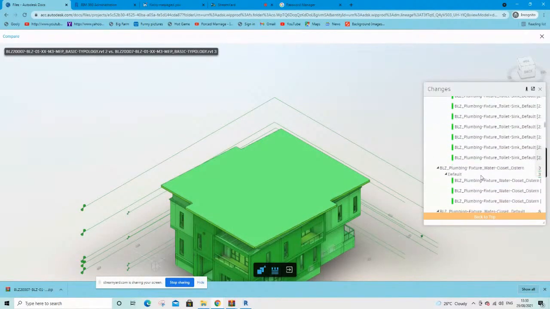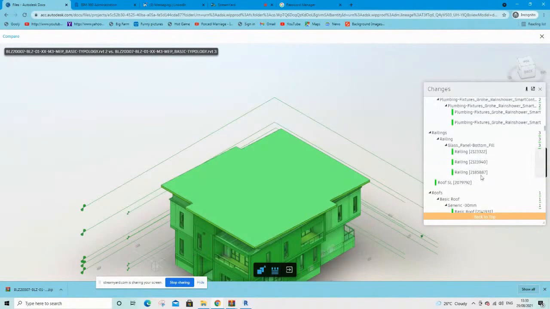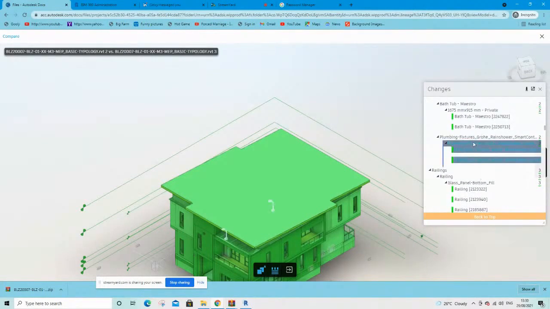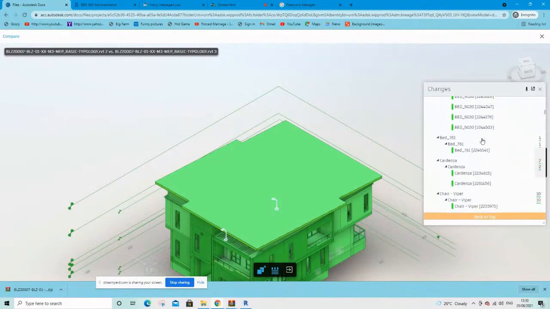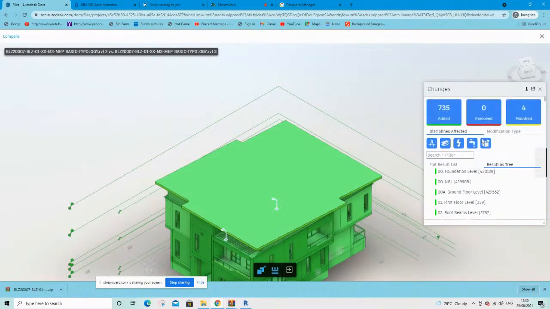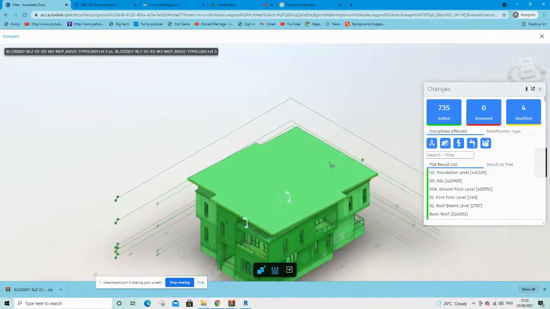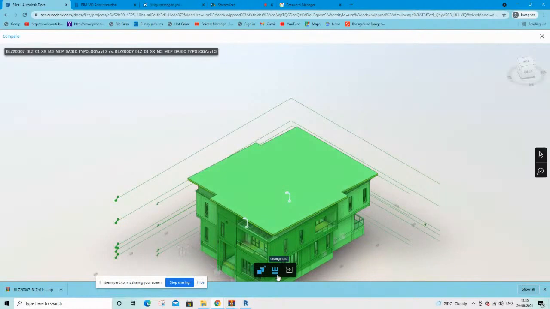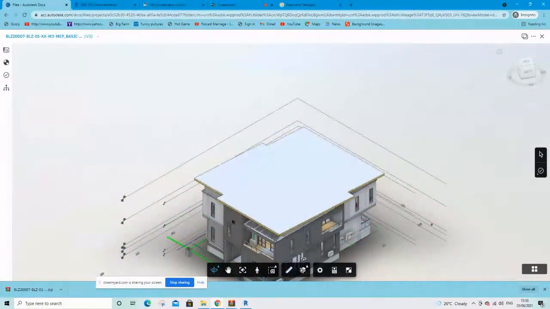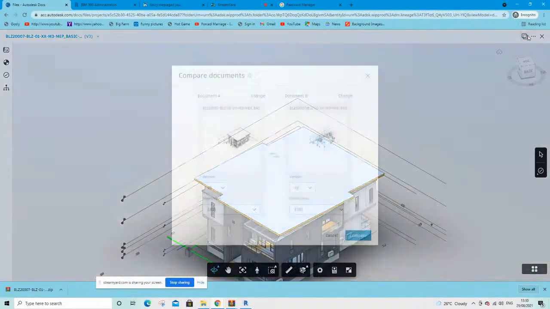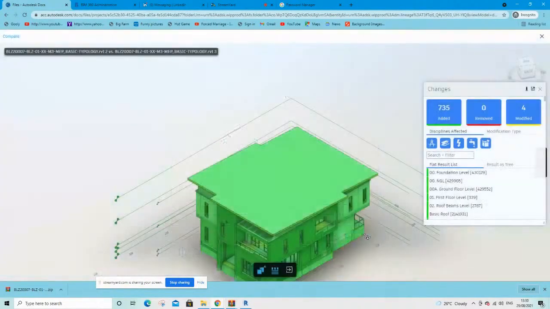If I scroll down, you can see something like plumbing fixtures. So once you click on that, you see that the elements are being highlighted from here, right? So this is how you can even begin to query what has changed over time and what has not changed. And then, as a manager on a project, you can easily use this to track what has changed over time. And then if you want this to be side by side instead of showing as a combined model here, you can even use these overlays.